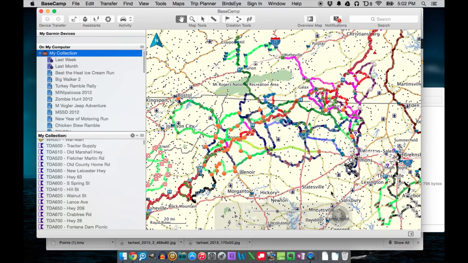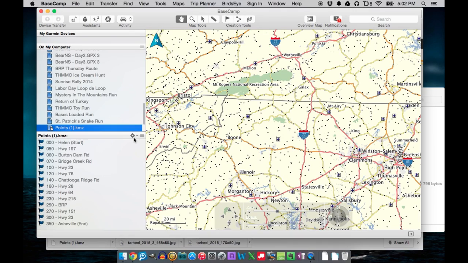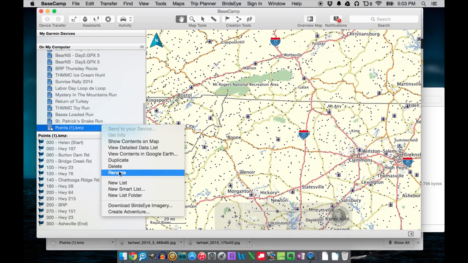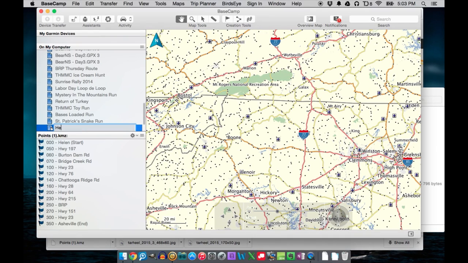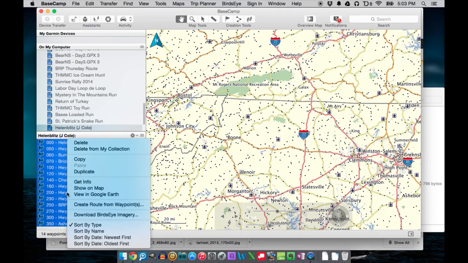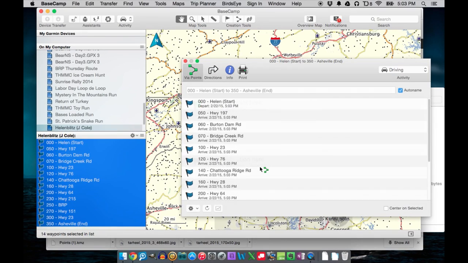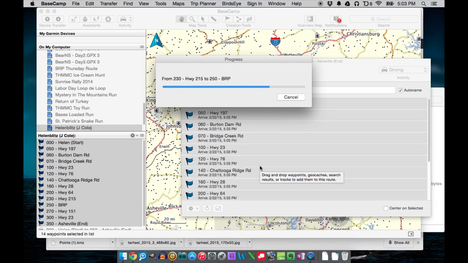I could have renamed it if I wanted to, just to make things easier. So you can see that it has now added one of these lists, and you can see all of those same points numbered in order, same descriptions. I'm going to go in here and rename this just so I know what it is in my collection. And just like before, if you're familiar with Basecamp, you know you can take all these points, highlight them, right click to create a route. It puts them right in order, calculates.